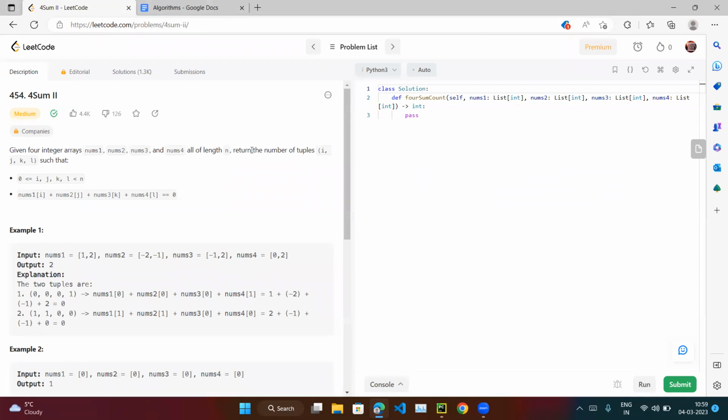We need to return the number of tuples, so it means we need to return some integer. We return the number of tuples (i, j, k, l) such that these conditions are satisfied: i, j, k, l are greater than or equal to 0 and less than or equal to n minus 1. That is fine. The main condition is that nums1 of i plus nums2 of j plus nums3 of k plus nums4 of l is equal to 0.